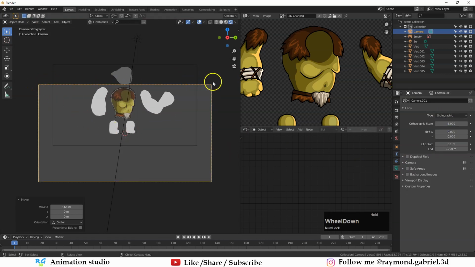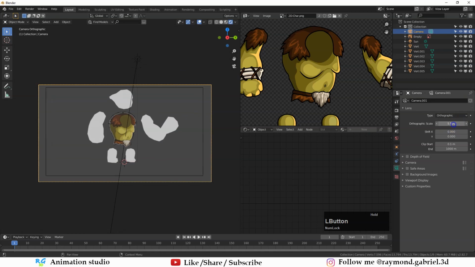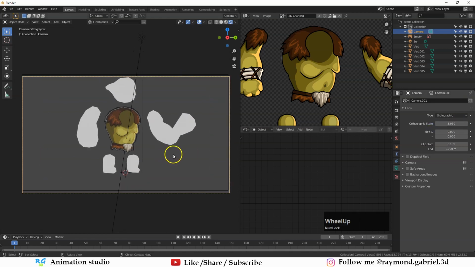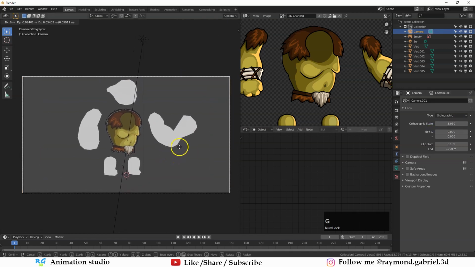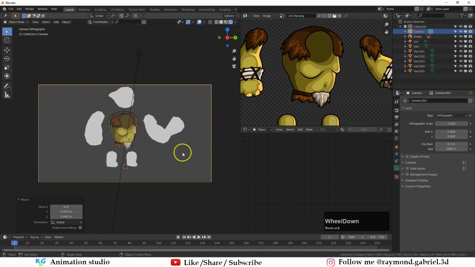Now we need to fit the bounds of the camera to the bounds of the image. Move it by pressing G, make sure that you have it selected. And then from the orthographic scale, you can press and drag and press Shift to slow down the increments. Keep scaling until you have it. Then press G again and try to fit it as much as you can. It doesn't really matter at this point, as long as it's more or less the same bounds.